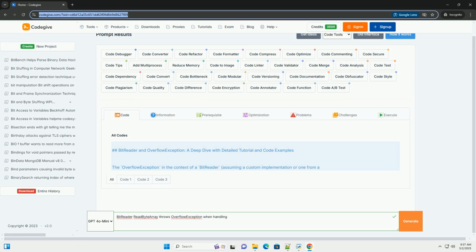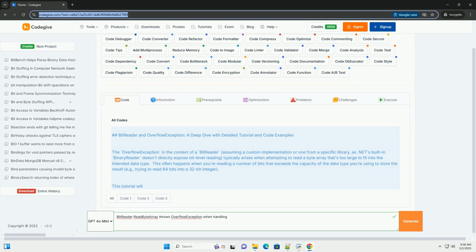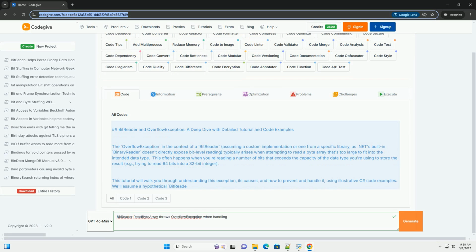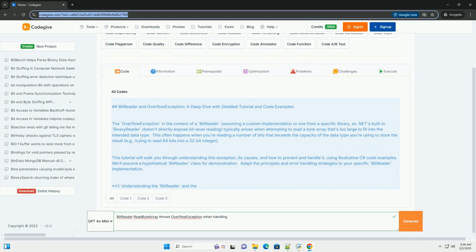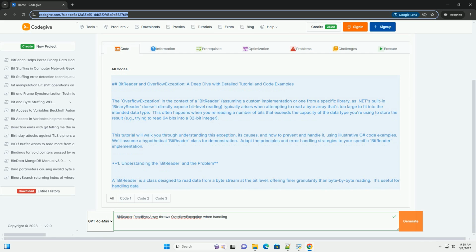BitReader and OverflowException, a deep dive with detailed tutorial and code examples. The overflow exception in the context of a BitReader, assuming a custom implementation or one from a specific library, as .NET's built-in binary reader doesn't directly expose bit-level reading, typically arises when attempting to read a byte array that's too large to fit into the intended data type.